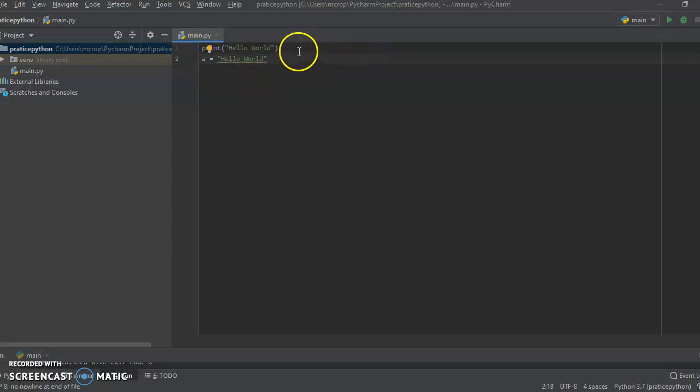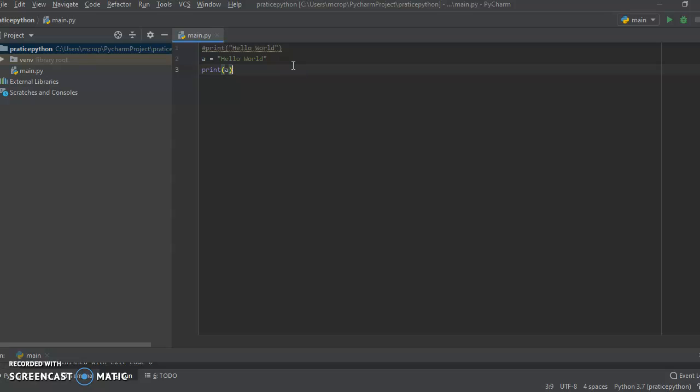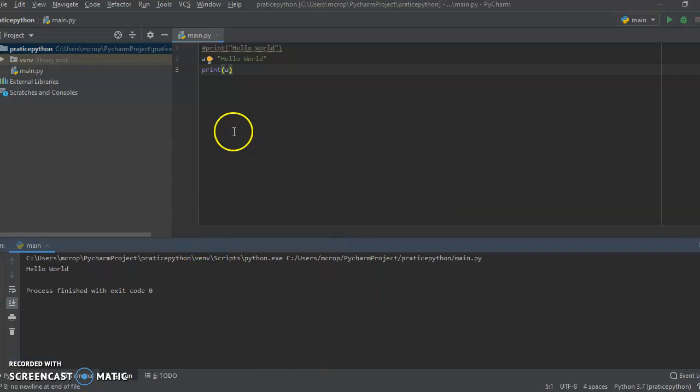So we can either delete or comment this statement out. And how you comment out code in Python is just by a simple hashtag symbol. Now let's say we just want to print our value A that stores hello world. So all we have to do is print and then A, and then hello world is printed.